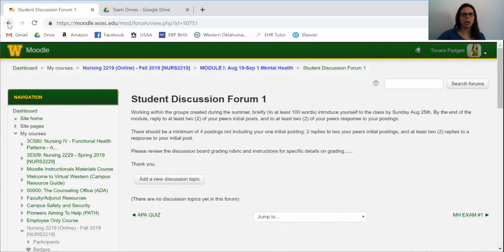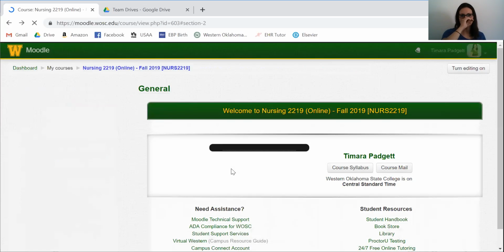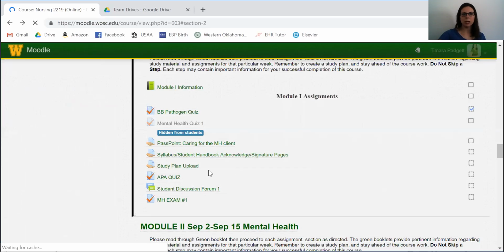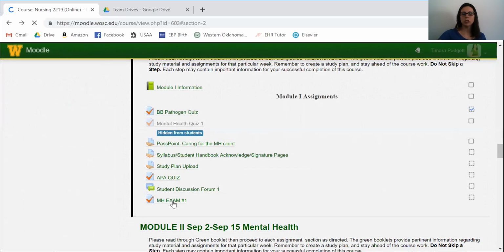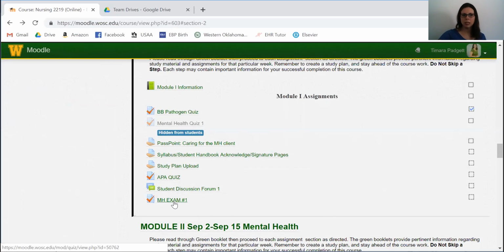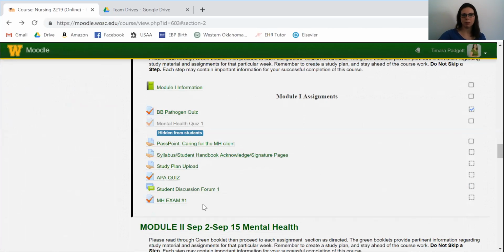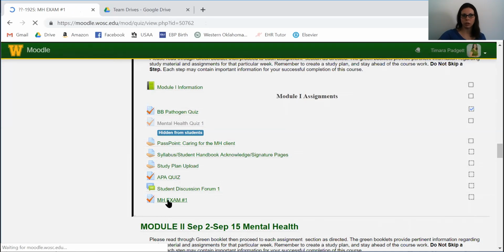And then your last assignment here is your mental health exam. So when you are ready to take your mental health exam, and that does not open up at the beginning of the module, that opens up the second week of the module. You will click here and it will take you into your exam.